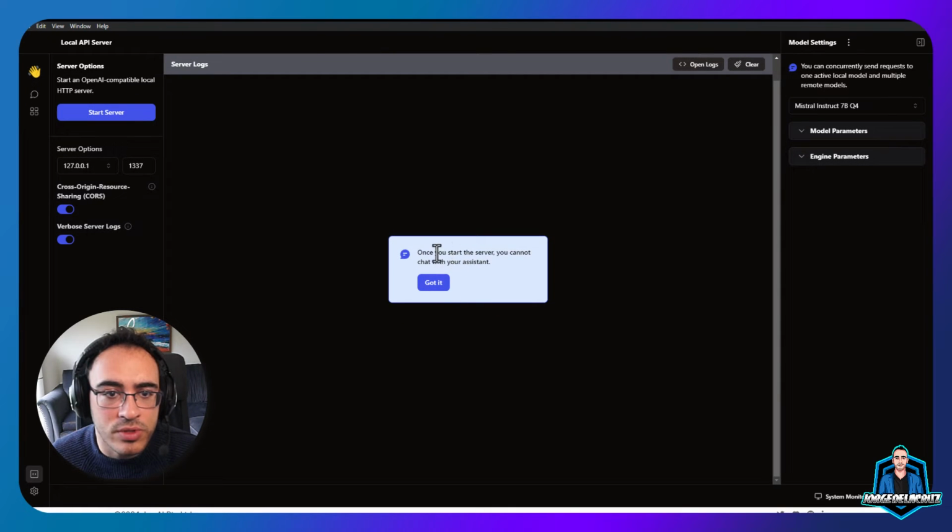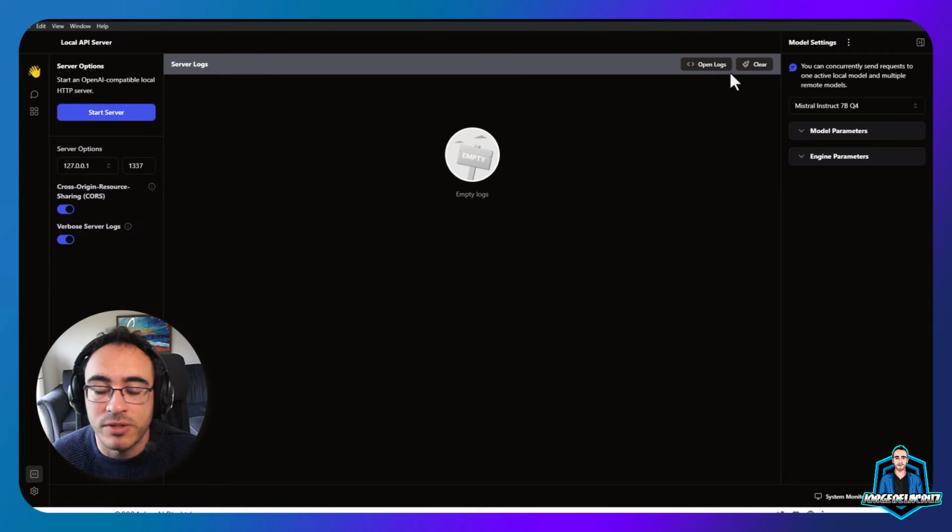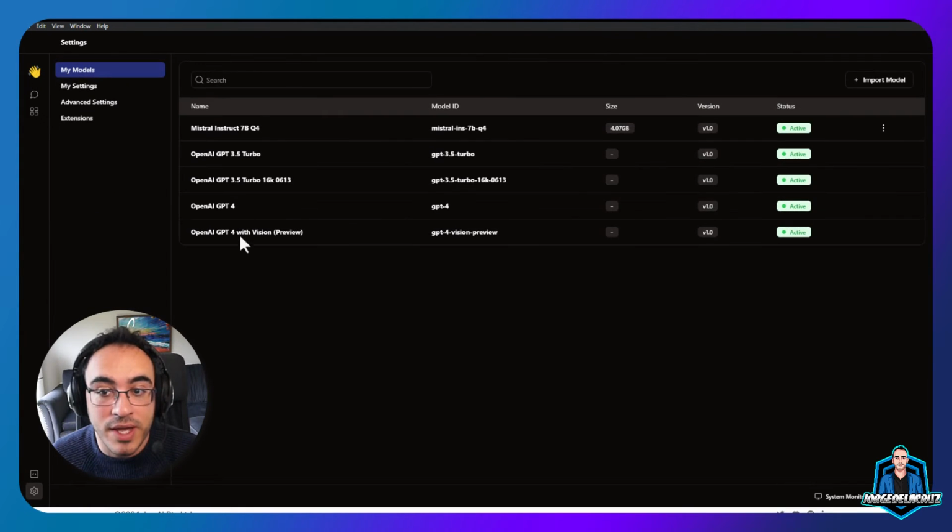And now I wanted to show you a few more things. One is the local API server. This is very important because you can run one of the Mistral models or anything that is very small and then publish it over an API. So you can just connect your local applications. We are going to see more local applications maybe in another video.